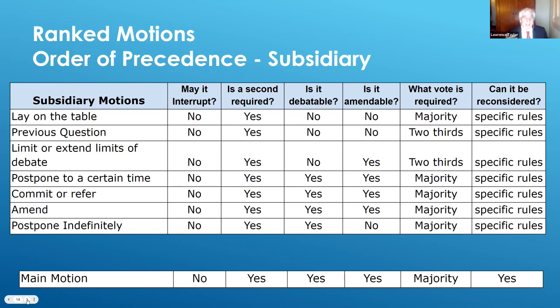And then the lowest ranking order is the main motion. So when nothing is on the floor, someone can make a main motion, or any of the incidental motions that would then be handled as a main motion. So those are the 13 ranking motions. And hopefully you've got a parliamentarian to help the presiding officer in working through these things if you have an assembly that brings up a lot of this stuff and really gets into it.